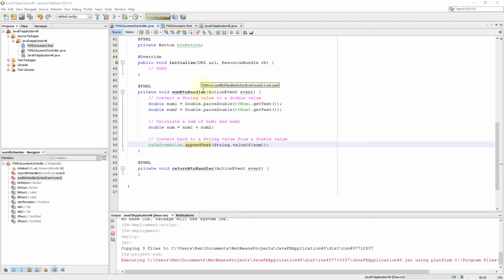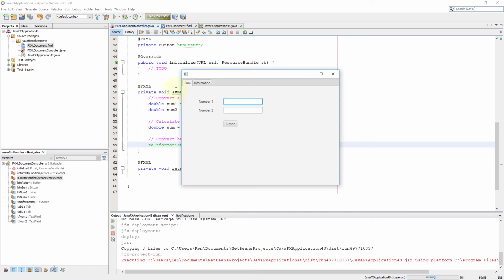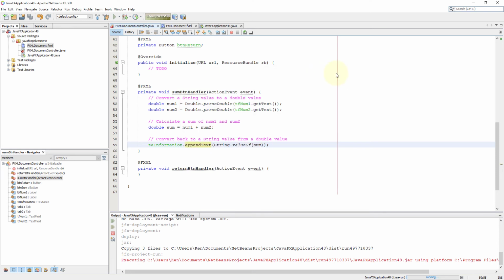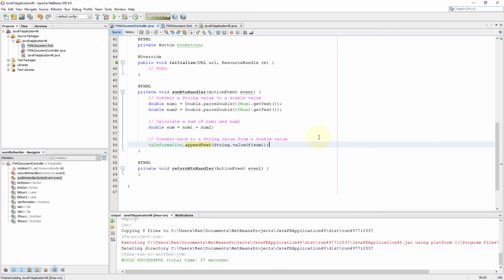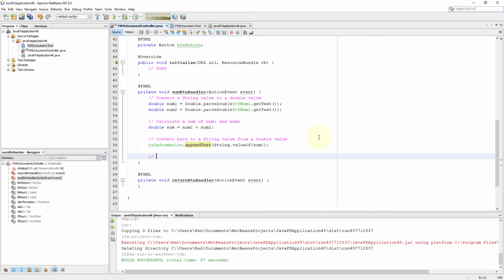Okay, once you run this program, it will do only one thing: calculate number 1 plus number 2 and display the output. You won't be able to see it on tab 1, but if you switch to tab 2, you should be able to see the output. So I'll show you how to select a tab from tab 1 to tab 2.